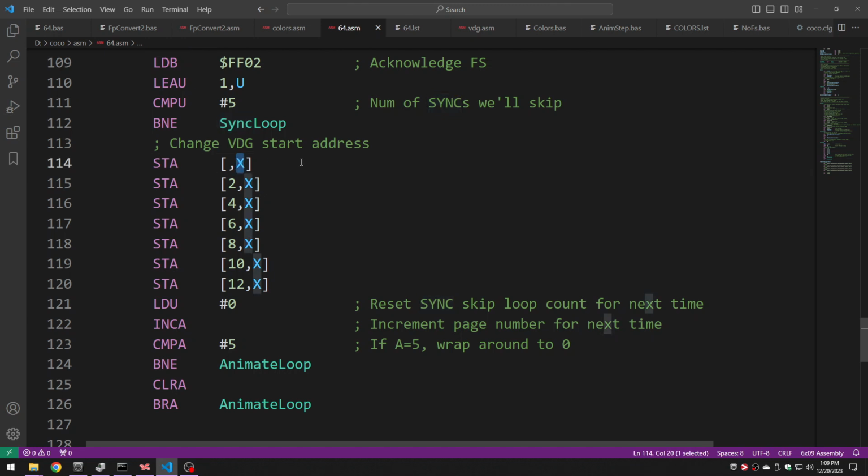And now that X is pointing at the beginning of the entry of all those addresses that I need to write to, I just do the writes and realize that it doesn't matter what's in A, as long as we write something to these magic addresses, that will cause the start address of the VDG to change. So it'll now be pointing to whatever is the current page that we're supposed to be showing in the animation.